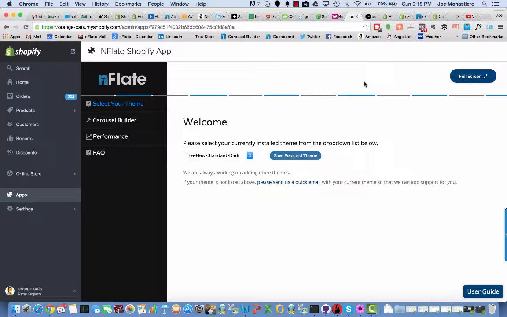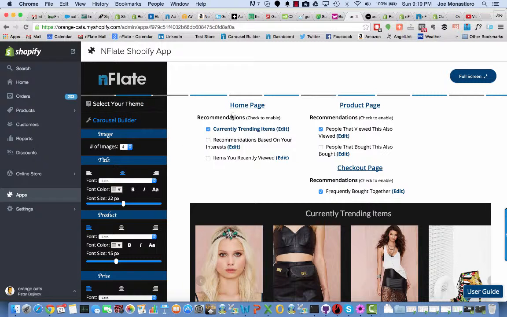Okay, this video will give you an introduction and overview of how to use the Carousel Builder. We'll start in the nFlate Shopify app, and you'll notice that the new standard dark theme has been selected. So when you go to the Carousel Builder now, you'll see a preview of the new standard theme. Carousels, what they're going to look like, because the new standard theme has a dark background. You'll see how it's going to look on a dark background.